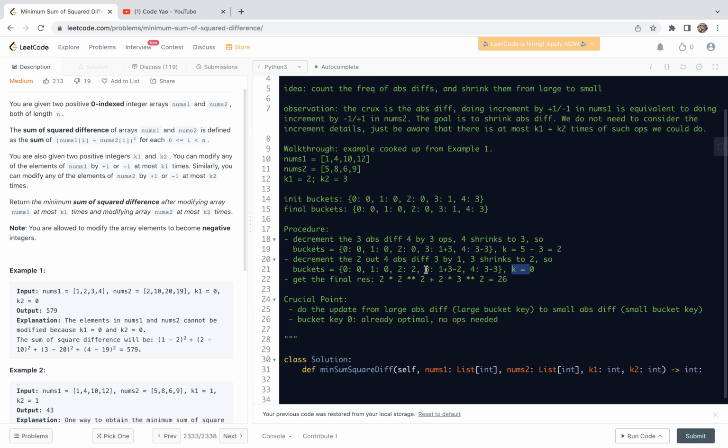Then we get the final result. For the gap 3, we have 2 counts, so its contribution to the final sum is 3 squared times 2. Here the gap 2 also has two counts, so its contribution to the final sum is 2 squared times 2. So 8 plus 18 is 26. This is the result for this specific example.